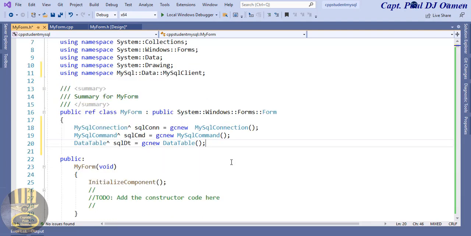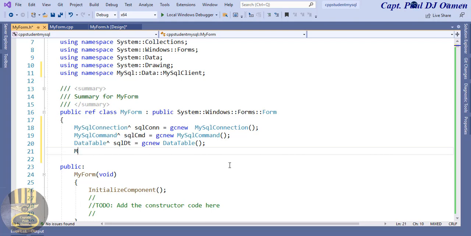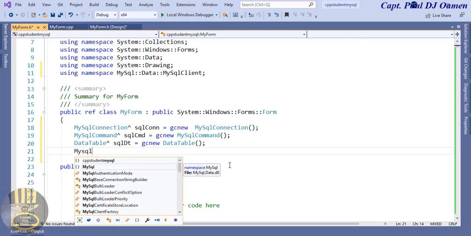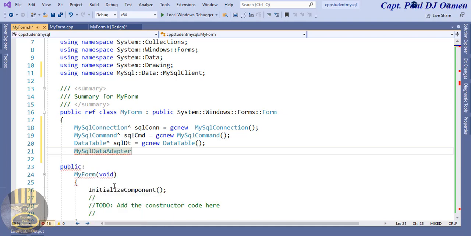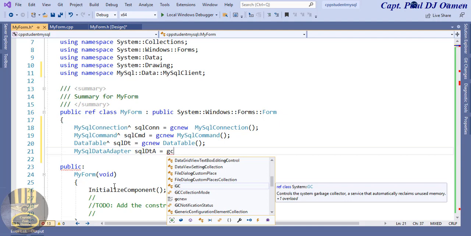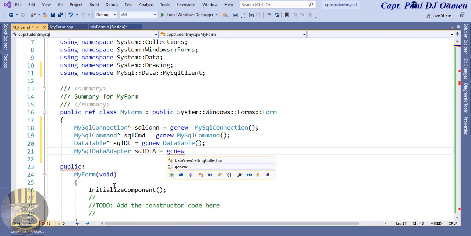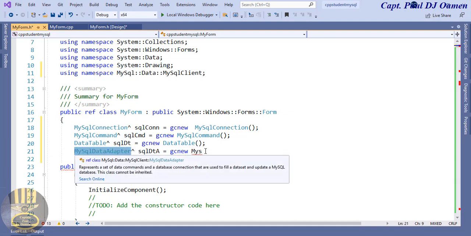Okay, the next one is I'm going to create one for the data adapter. Okay, so MySQL data adapter, and I'll just give that a name, SQL data adapter equals gcnew MySQL data adapter. Let's enter the parentheses in there, MySQL data adapter.